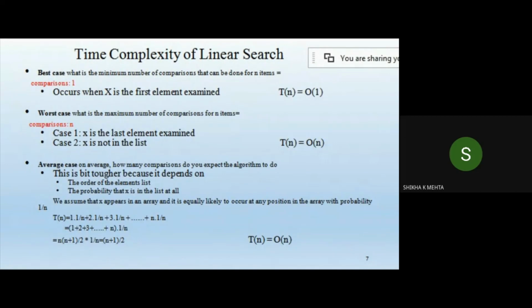That means the best case is when the element that we are searching for is available as the first element to be examined. So in the array, if it is the first element, we only require one comparison and the element is found. That is the minimum time the algorithm will take in the best case.